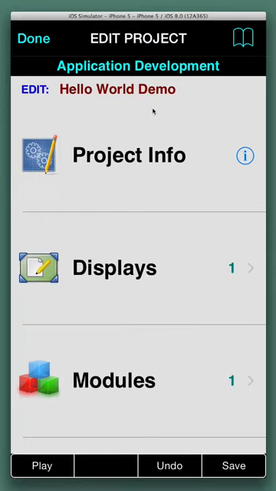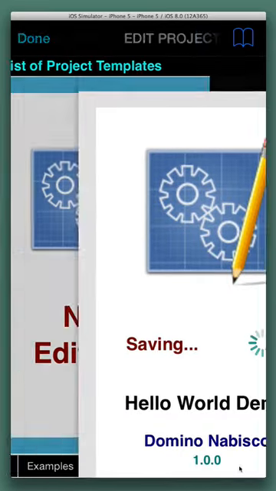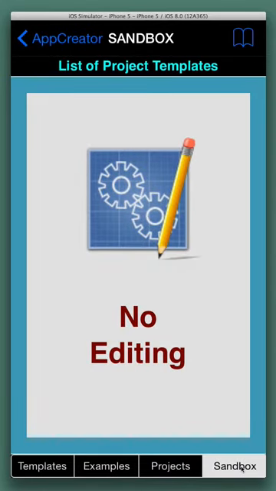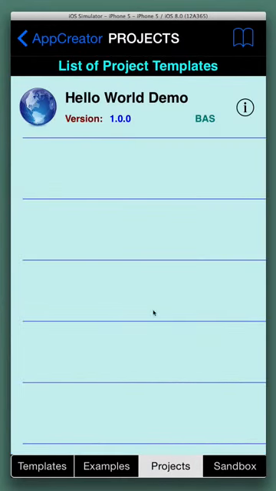All right? So right now it's in the sandbox. If we save our Hello World demo by selecting Save, you'll see that it's saved and we've left the sandbox, and there's nothing in the sandbox now. But if you go to the Projects tab, you'll see that Hello World demo is now part of the projects. All right? What this means is that we could use this project as a template to start a new application. That's how we can build off of existing applications that we've created.